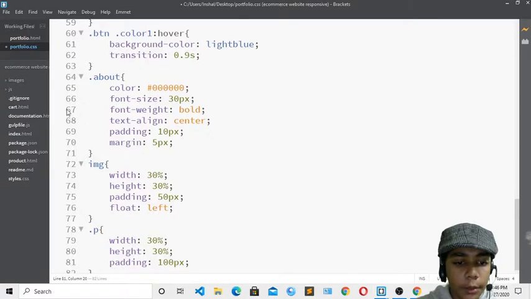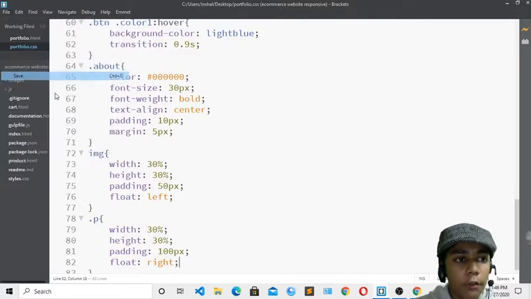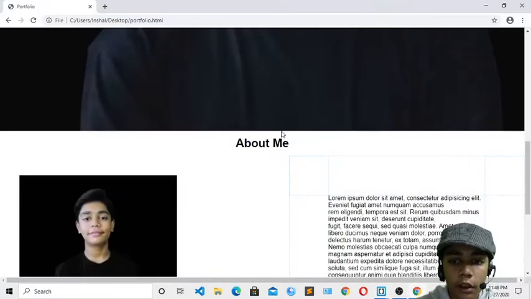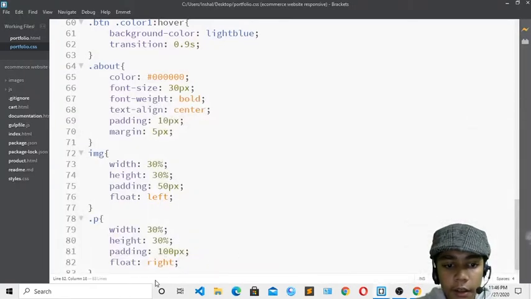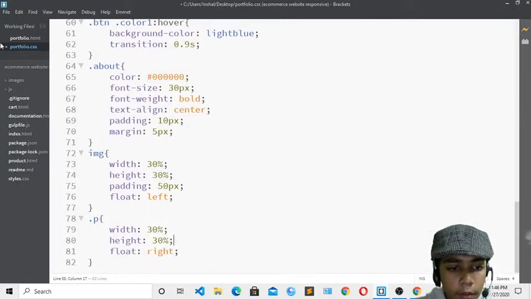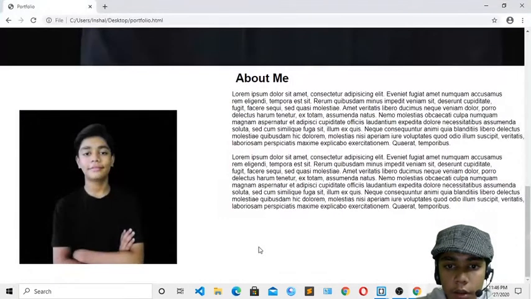Then here it should be float right. Okay, and now because I have to float it to the right, come over here, and here you can see now it is looking good. So just write like that, and over here I will just erase the padding. Okay, so if I just erase this and float it to the right, now it is good.